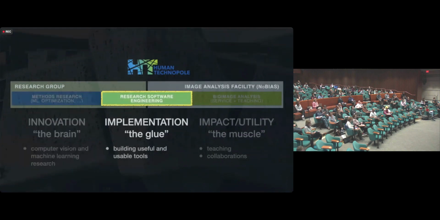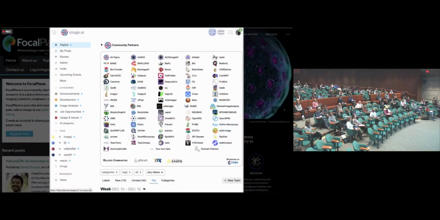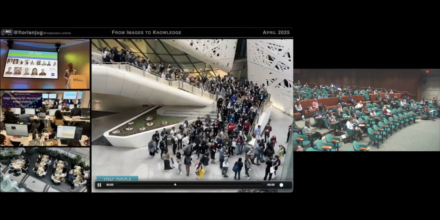Then just a few words about this research software engineering method to tool transition. This is much bigger than our institute. There is image.sc, I hope some or many, all of you know it, where a huge amount of open source tools are sharing a joint forum. So if a user that has image data in front of him or her would like to analyze it and asks a question at image.sc, all these different tools have representatives there that can help you find good ways how to analyze your data. Then we also organize from images to knowledge.